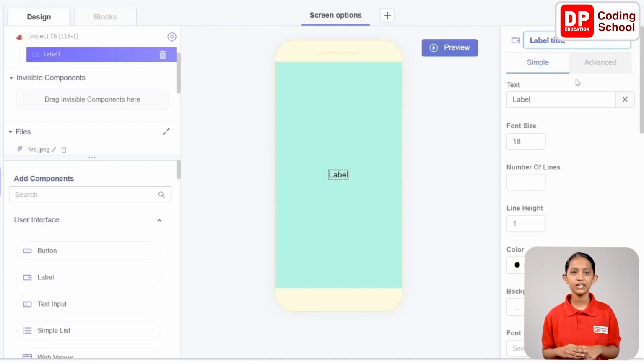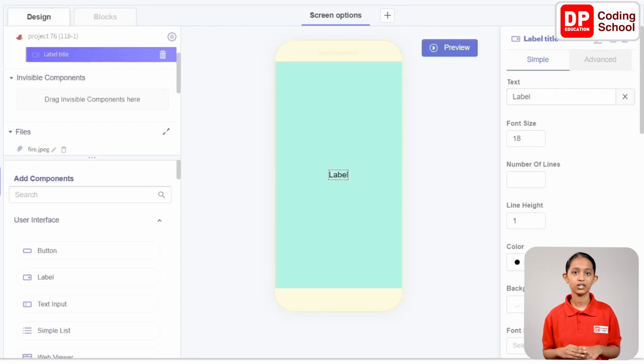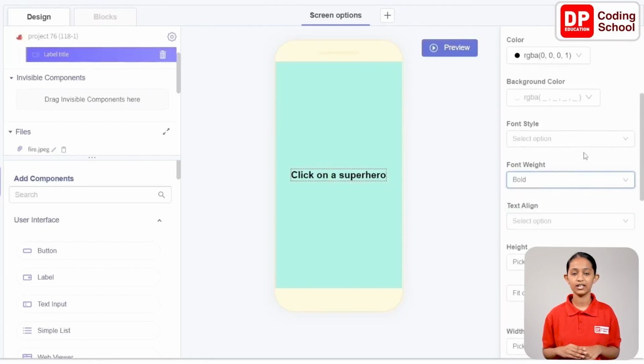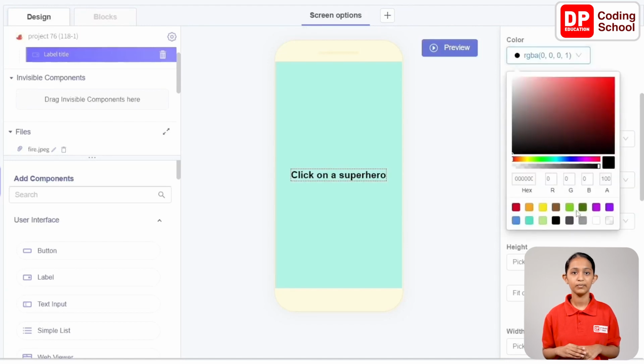Next, let's give the text of the label as click on a superhero. Give the font size as 22. Also, click on the box below font weight and give bold for font weight. Select green color for the font color. Okay. Next, we need to add two images below this label.